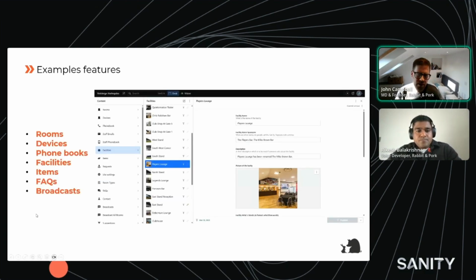Same way you think about websites, you've got pages, you've got services, we've got rooms, devices, phone books, facilities, items, FAQs, and we've also got broadcasts, which we'll talk about a little later on. Here we've got the one for Harlequins, which is in the sports stadium at the rugby ground. If a user was in one of the commercial boxes and they want to find out, well, where's the players' lounge? We have a facility. In that facility, we have lots of different information about the name, synonyms, descriptions, images, etc.